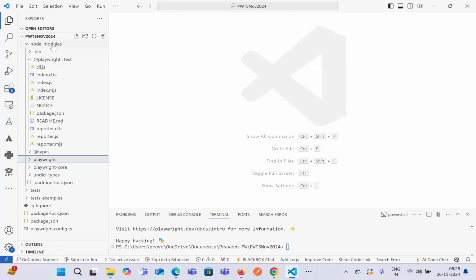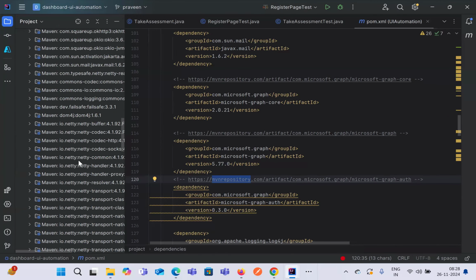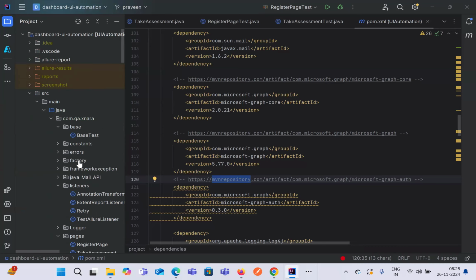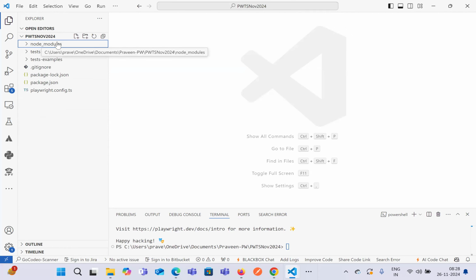Okay, so this node modules consist of all the libraries that it has installed. It is similar to what we have seen in terms of external libraries, where you will see all the installation of the jars and libraries. In the same way, inside node modules, you will see all the installed libraries. If you delete this, that means you have deleted the complete setup of Playwright.